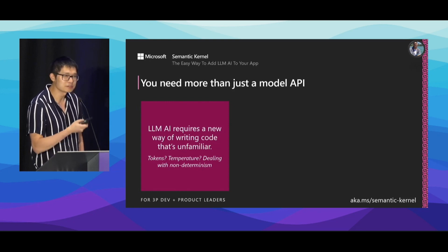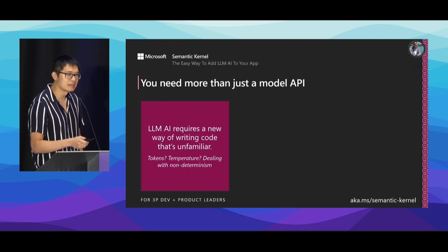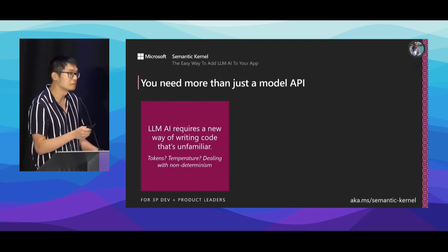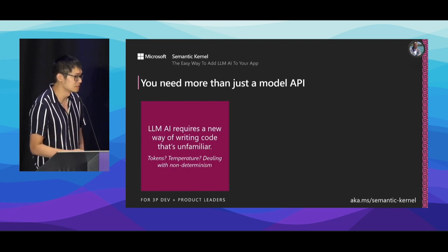And there are all these other considerations you have to think about: tokens, temperature, and just overall dealing with non-determinism. When you're building with AI, you're starting to delve into an area of a probabilistic outcome as opposed to a deterministic one.